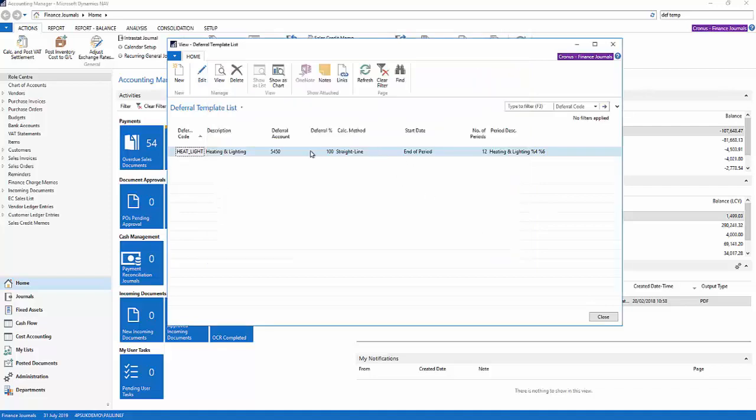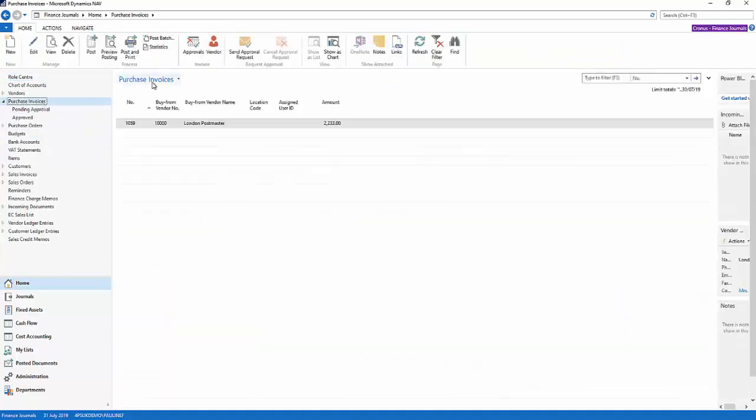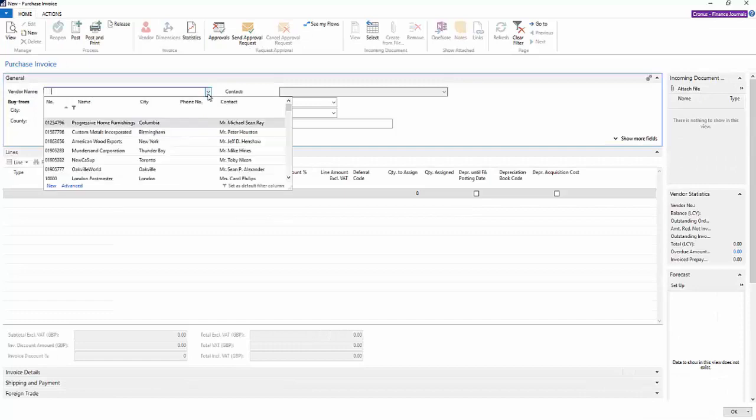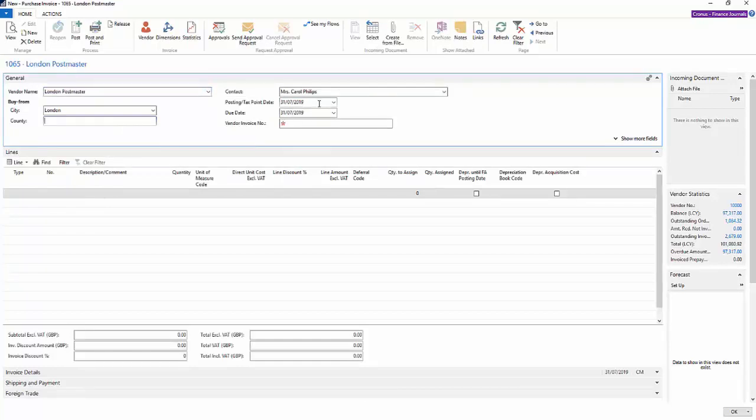As I say, we can set up as many deferral templates as is required. Then simply, and I'm just going to do it on a purchase invoice on this particular occasion, I'm just going to create a new invoice. The invoice is created as it always is within NAV, nothing special. I've got the posting date, and you'll notice it's 2019 because we are indeed using Cronus, so of course we're always in a different year to the current one. I pop in my vendor invoice number, and come down to my line.